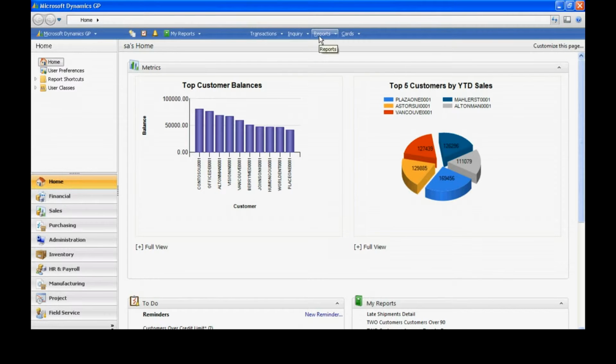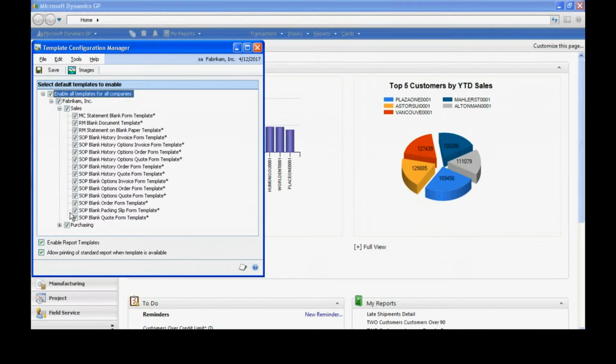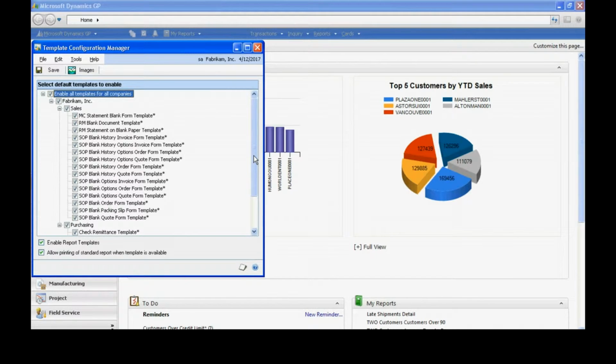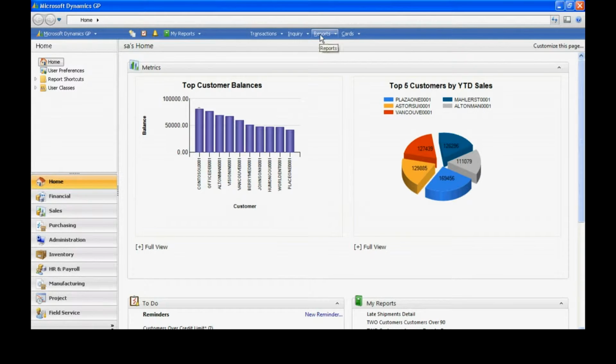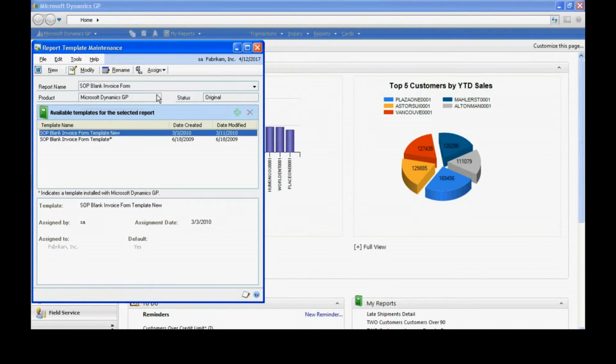The first thing, let's take a look at all the reports that are available. If I go here, I can see all the reports that are available out of the box that I can use in Word to customize. You can see them there, the sales and the purchase orders. And now let's look at a specific report here. Go to template maintenance, and I've got a number of them already set up here. The ones with the asterisk are the ones that come with the system out of the box.